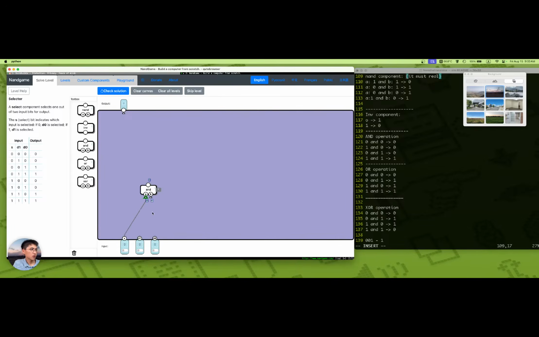If C is 1 and this is 1, return this guy. If C is 0, if C is 0, and this one, return this one. This guy or this guy?